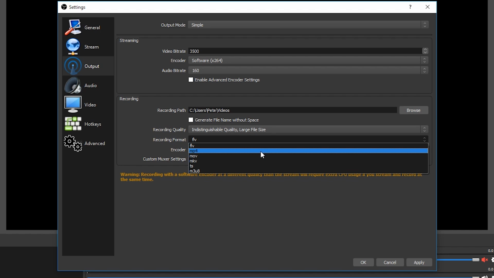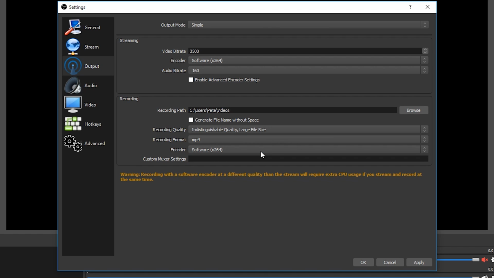For recording format, I recommend choosing MP4. I have in the past run into some issues with the FLV format, especially to do with syncing of audio and video. Pretty much every kind of video editing software will be happy with MP4 files, and YouTube takes them pretty happily as well. So next is the audio tab.